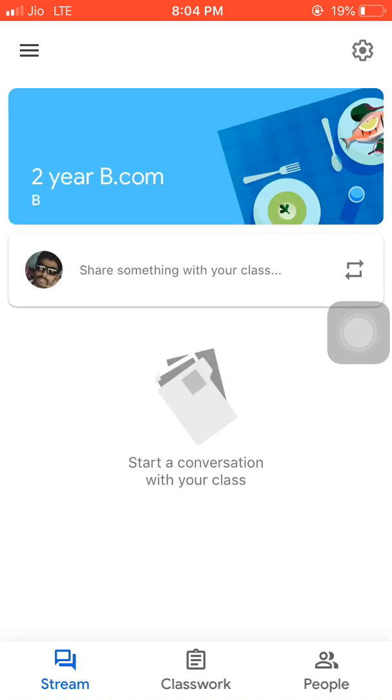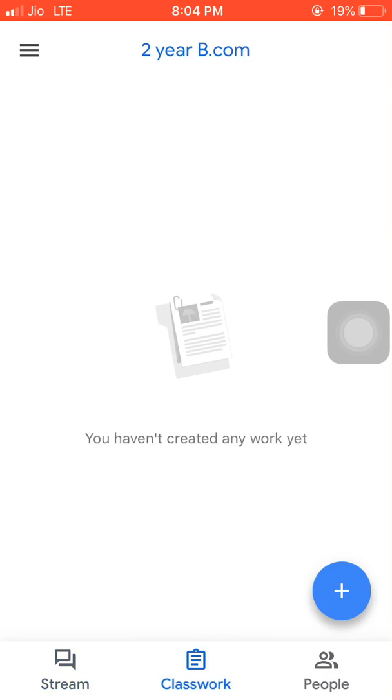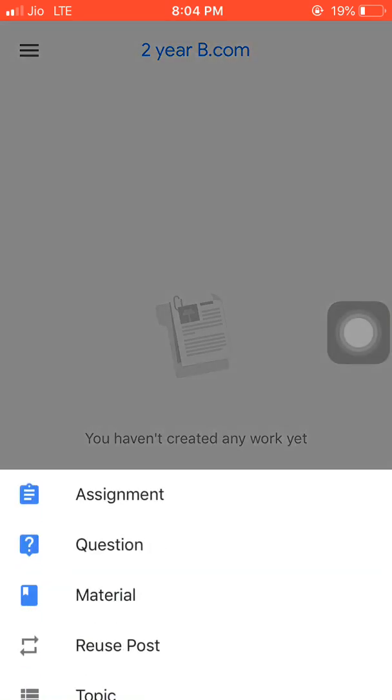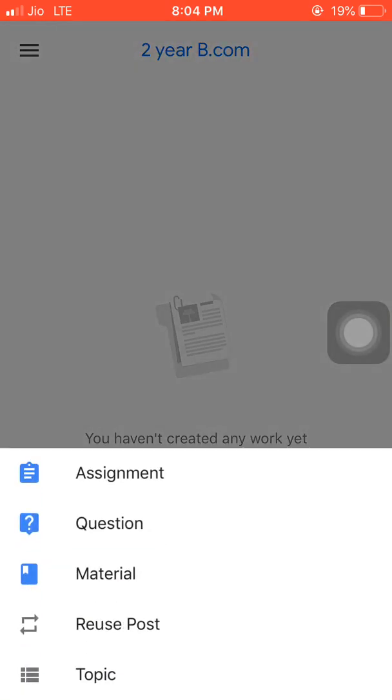By selecting this, just enter into the classwork section. Here you have a plus symbol towards the bottom. Usually you will have the plus symbol at the bottom right on an iPhone, but I think you will have it in the top right side of your mobile. So click on this. Here you have a list of things, ma'am: assignment, question, material, reuse, post.